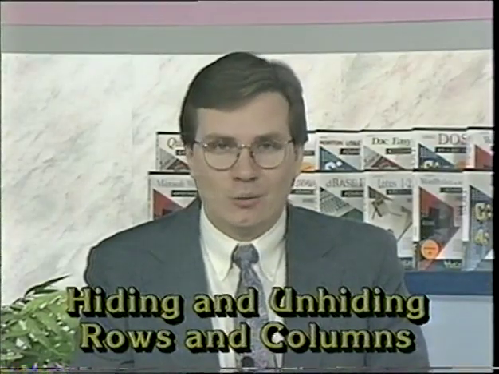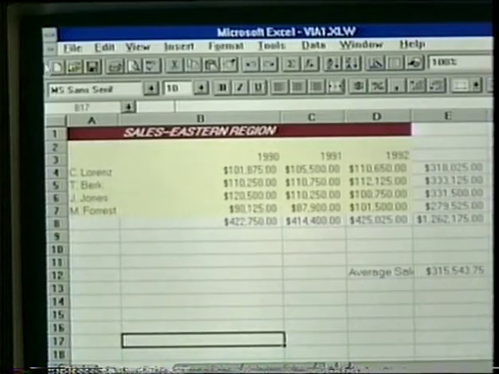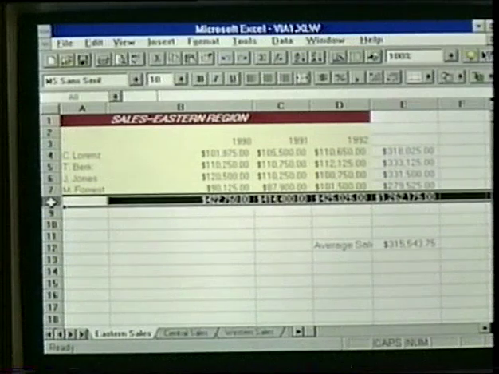When you don't want every person using your system to view specific information, you can hide a row, column, worksheet, or even an entire workbook. Let's hide, then unhide a row and column. With the Eastern Sales worksheet displayed, let's select the 8th row heading, and we'll display the shortcut menu.